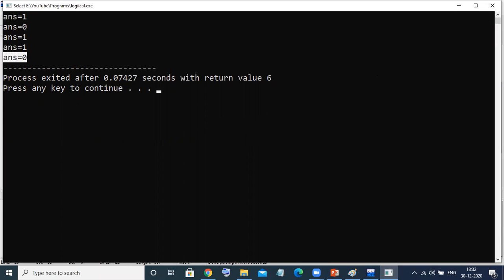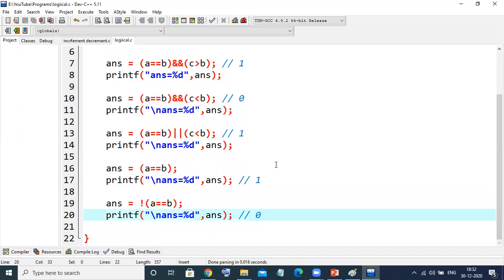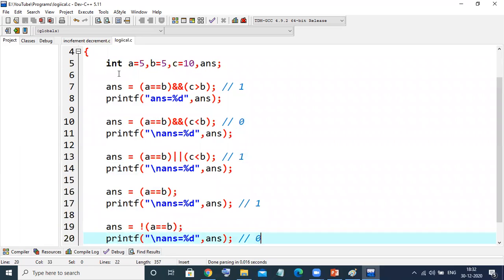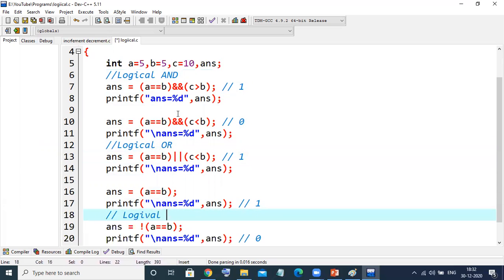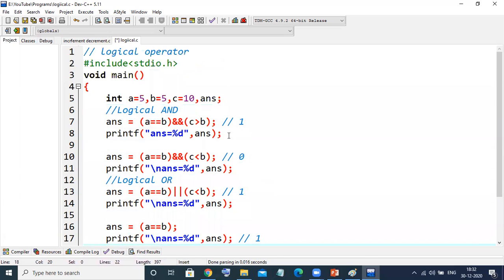So that's the usability of all the logical operators. If I do some comments here for better understanding for you, this is for logical and, then this is for logical or, and this is the last one for logical not. These are basically how to use these logical operators in your C programming language. And these operators are basically used with the selection statements.